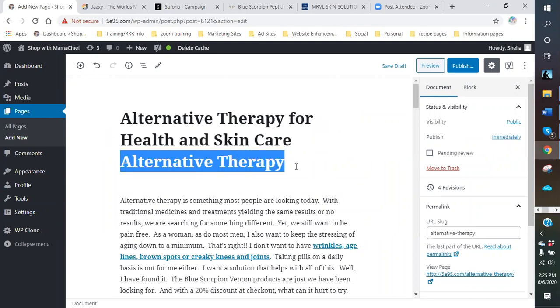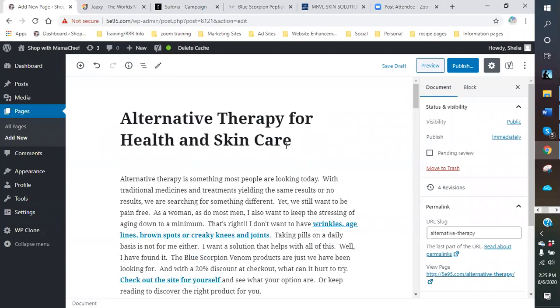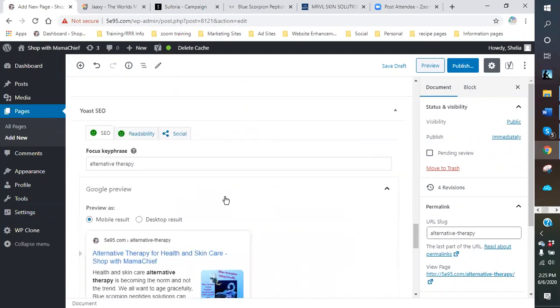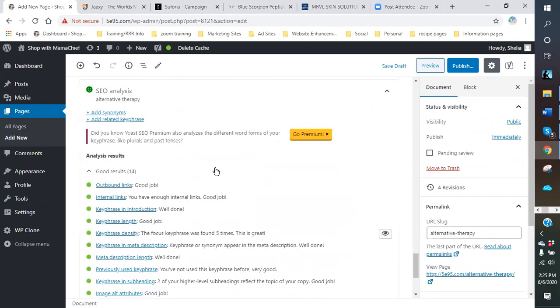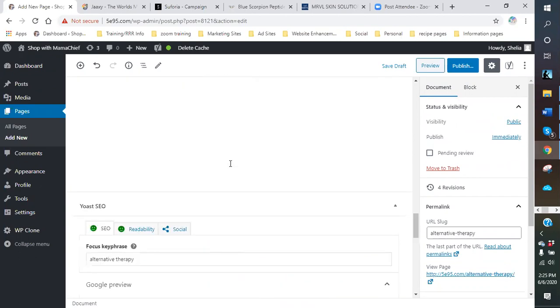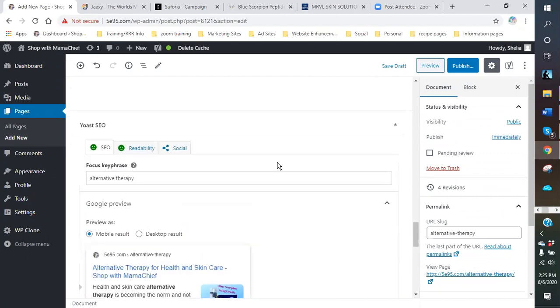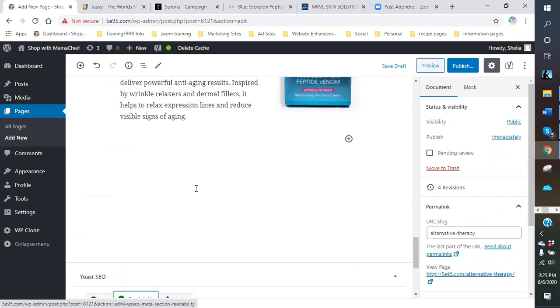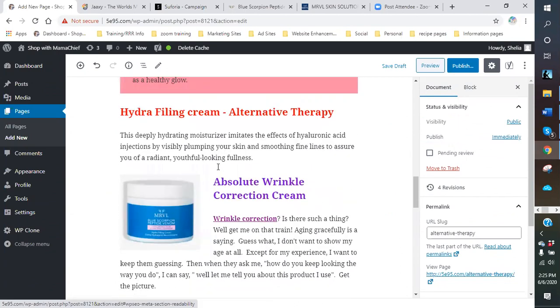And then get rid of this. Alternatives for health and skincare. So now let's see if I still have my red. Look, boom, gone. So I got rid of all of my reds, got rid of all of my objections except for this one, and that'll be gone when I modify these last two paragraphs.